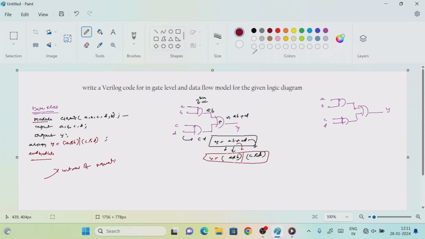So this is exactly what we call the data flow model, which we write in terms of equations. That's very simple. The next question is how to write the program in terms of gate level modeling. One point to remember is that first, from the diagram, we need to understand how many logic gates we have. If you observe the above diagram, we have 2 AND gates and 1 OR gate. Now in gate level modeling, we are going to have the gate primitives. As we know, these are predefined functions.